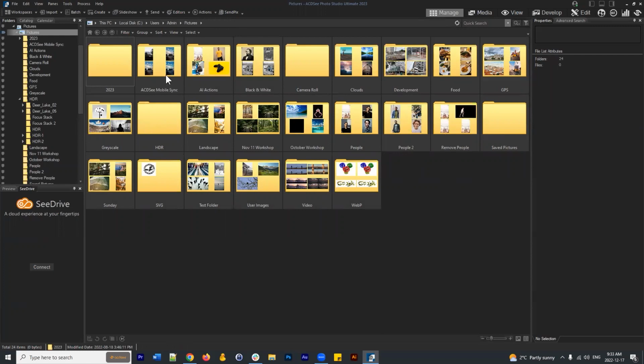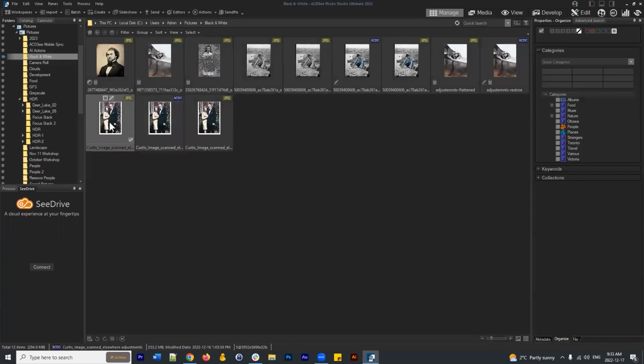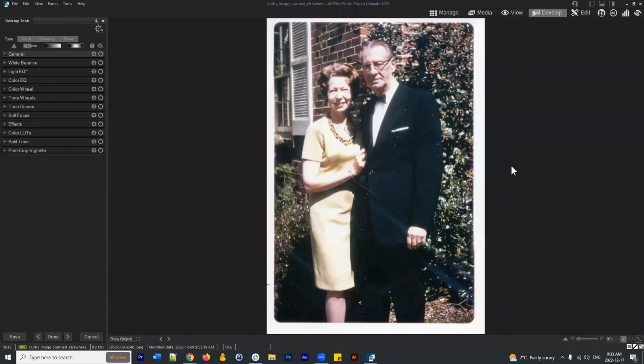I have a folder here of black and white images, although this isn't black and white, but it's just a nice, good example of an older image. So this image was sent to me. It's incredible. It is a great example of an image that we would want to restore in ACDSee.